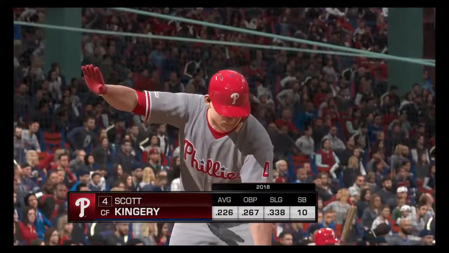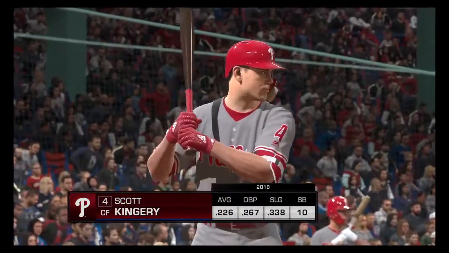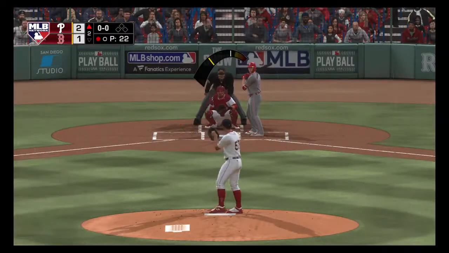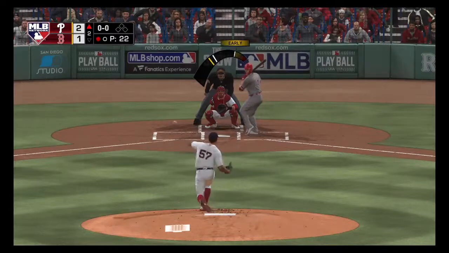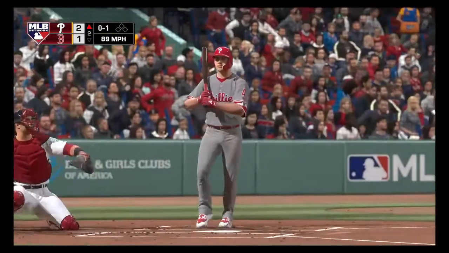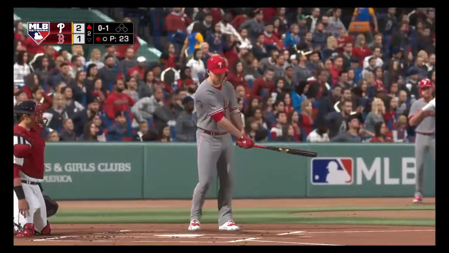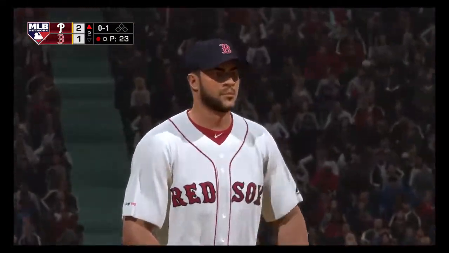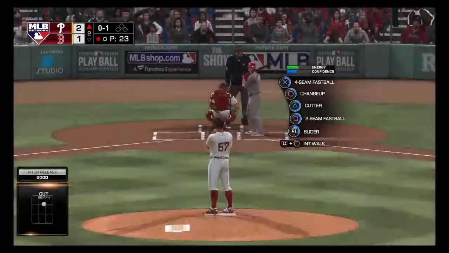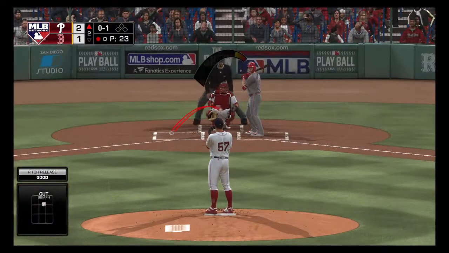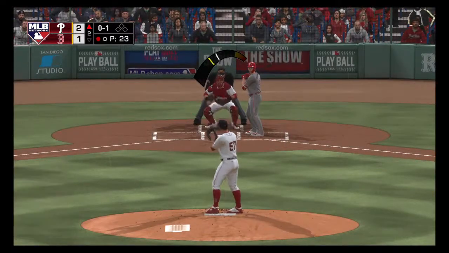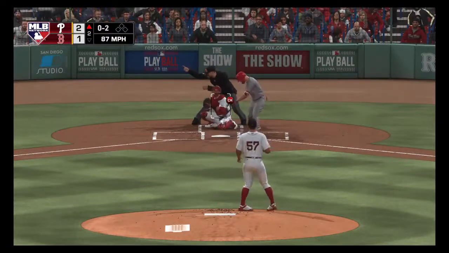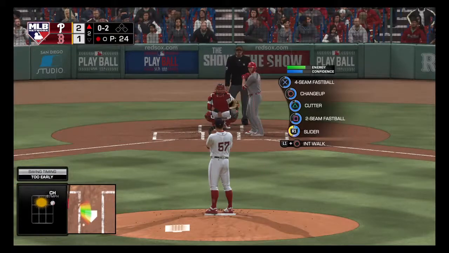Now at the plate, Scott Kingery. He'll get to take his first cuts here. Here comes the first pitch. In there, no balls and a strike. The windup and the 0-1. And that changeup makes him jump. A swing and a miss.